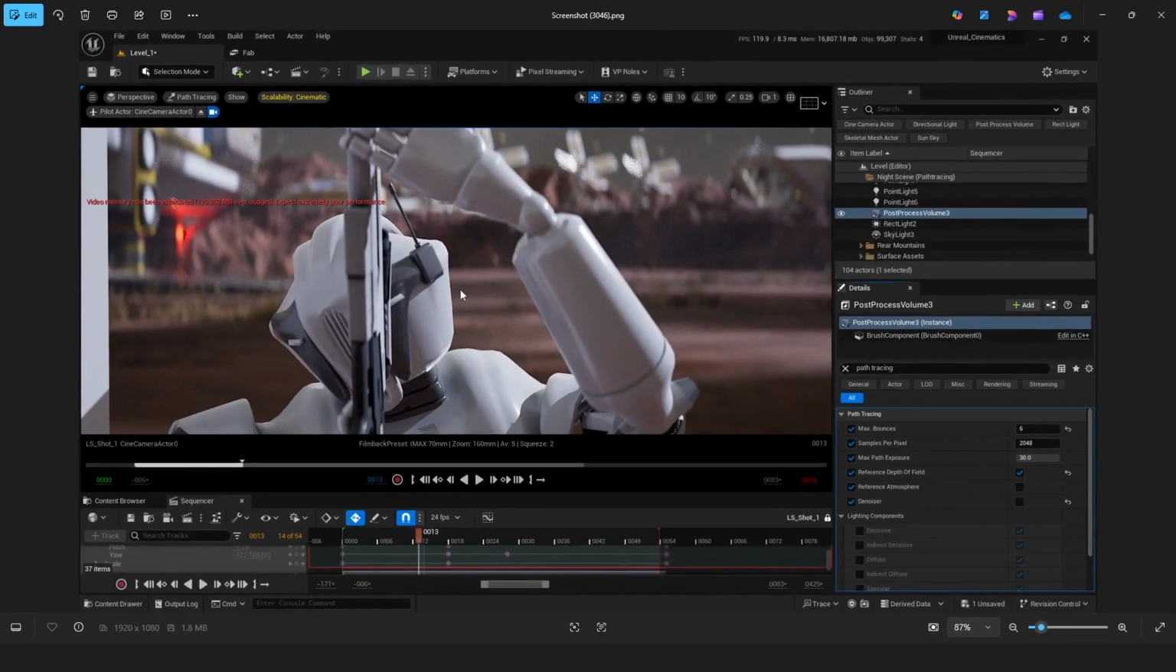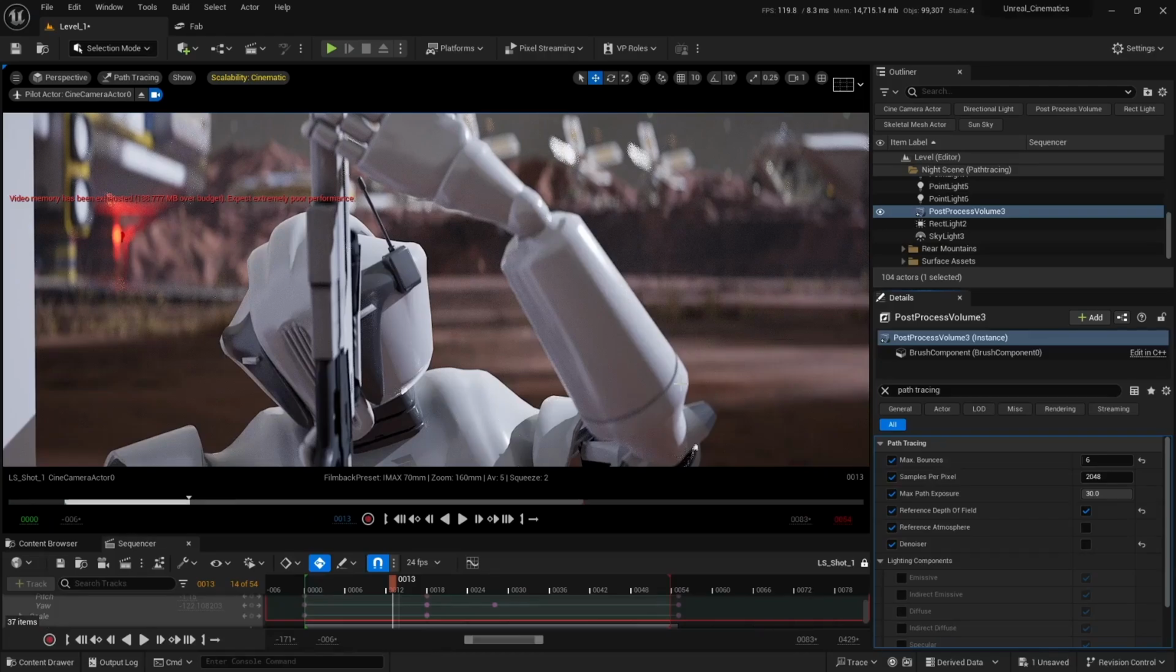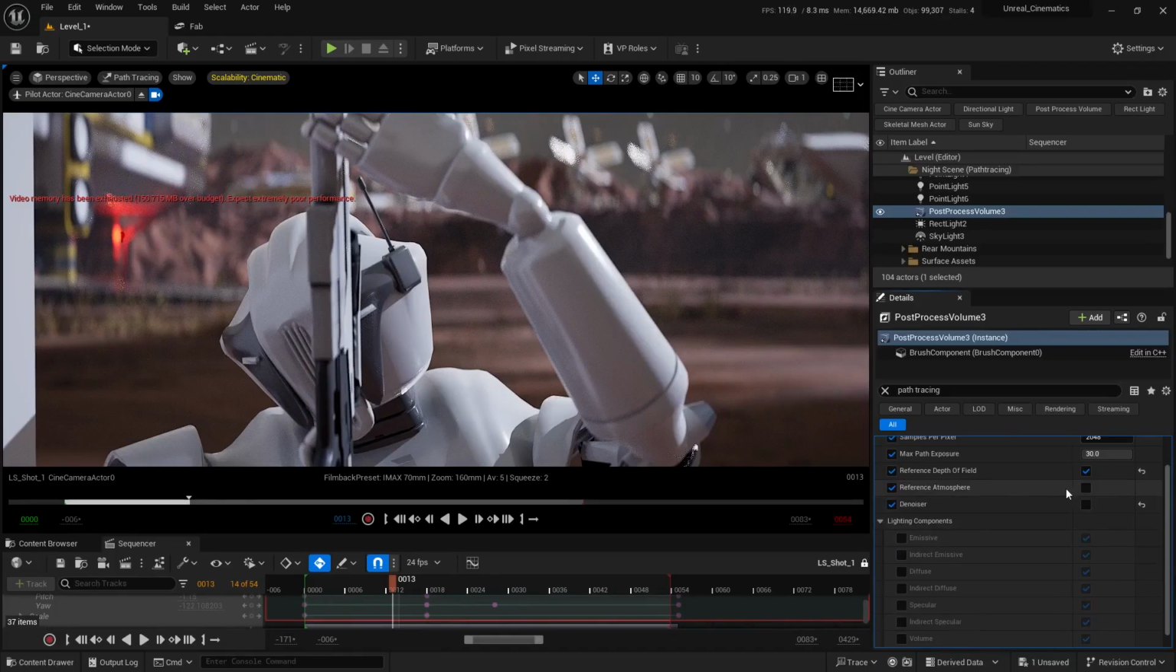So this is how reference depth of field improves the depth of field that you have in your shot when you're using path tracing. So it's always a good practice to enable reference depth of field so that you have the maximum possible quality in your renders. Okay, let's now go back into Unreal, and next up in here we have reference atmosphere.